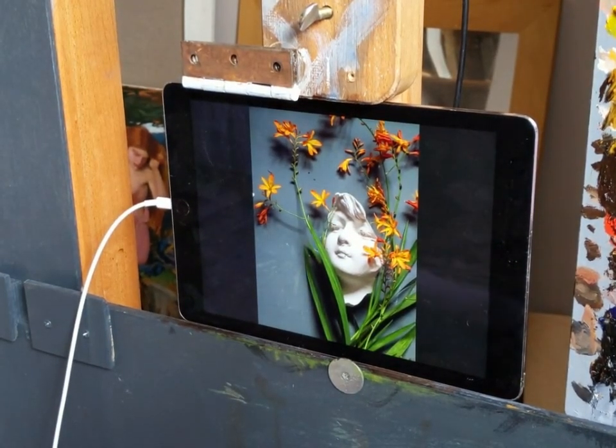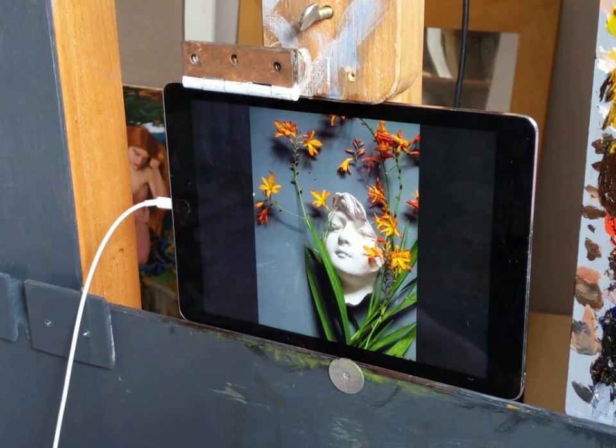I've got a couple of them that I've made for different paintings, but basically it's just a fragment that I use.